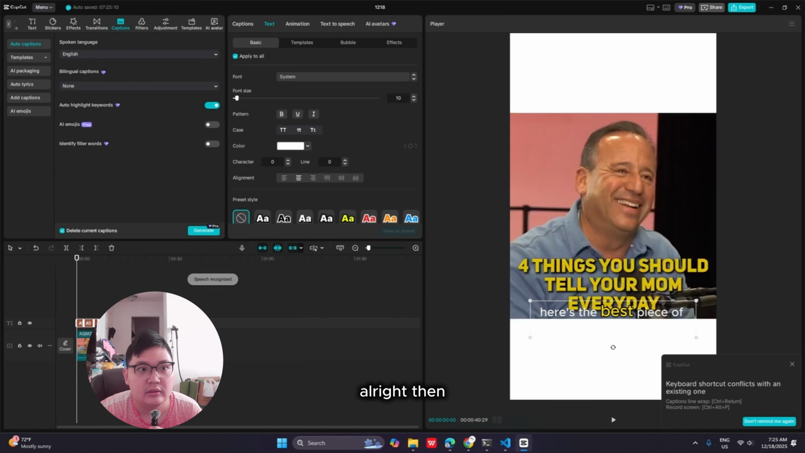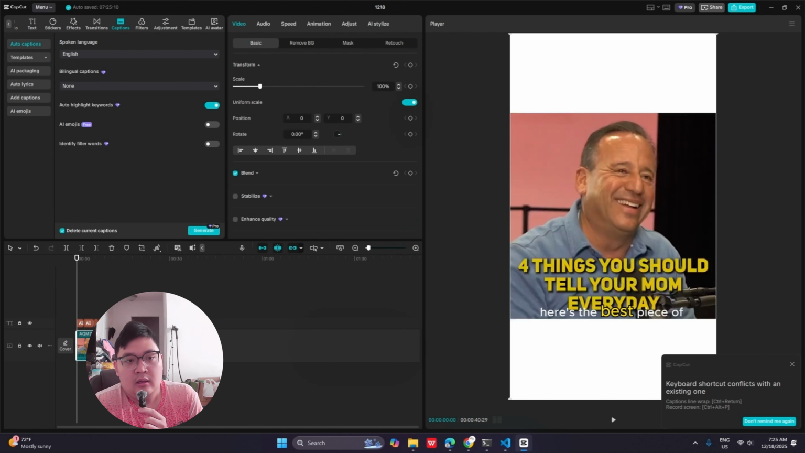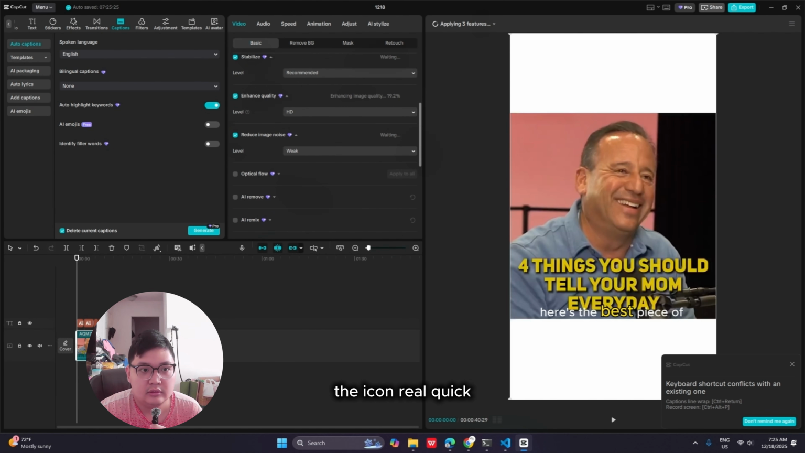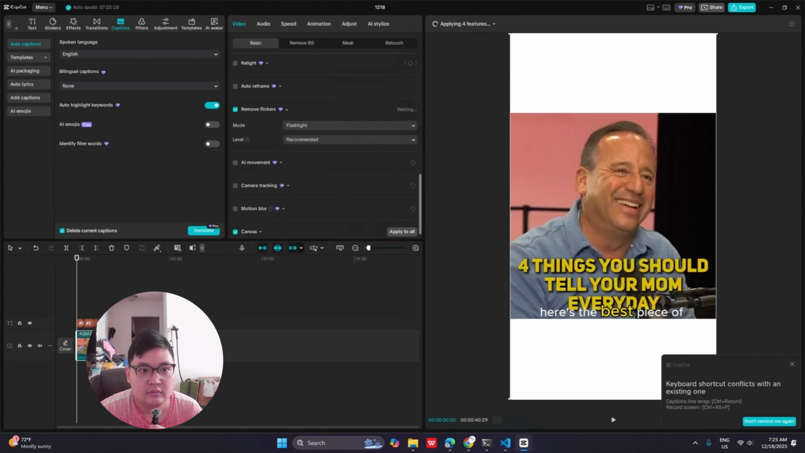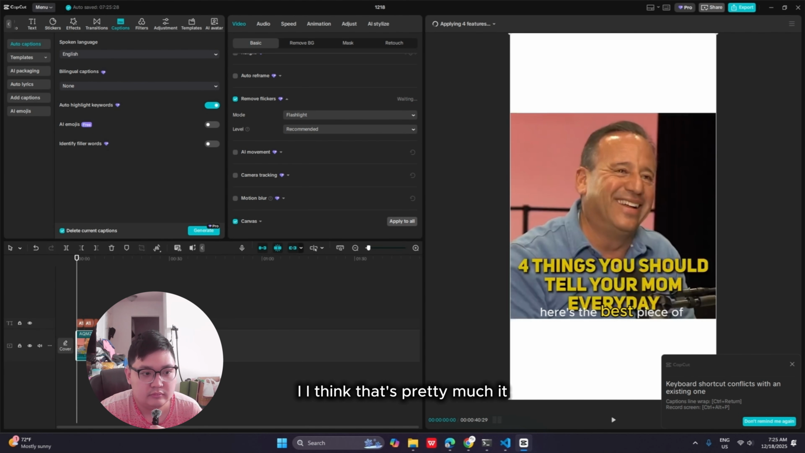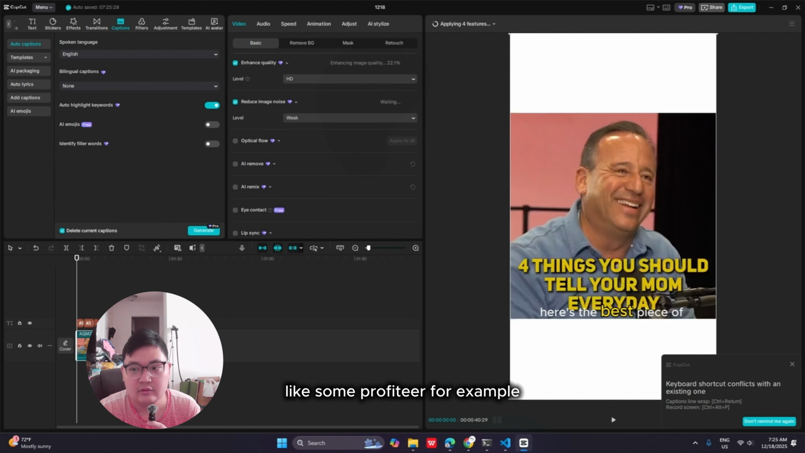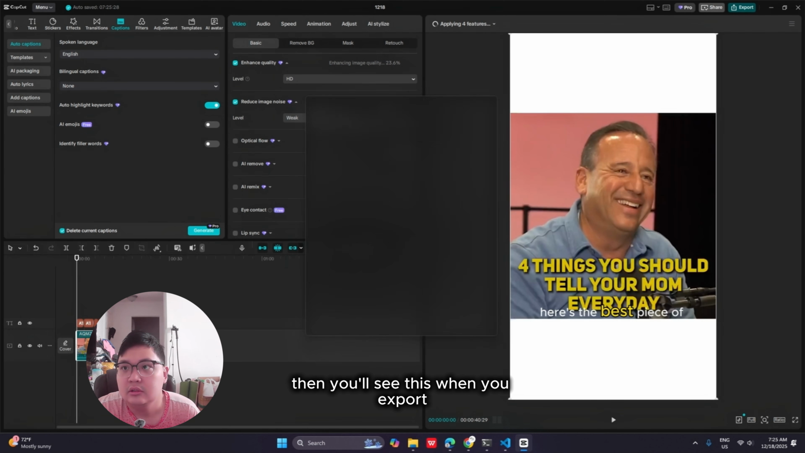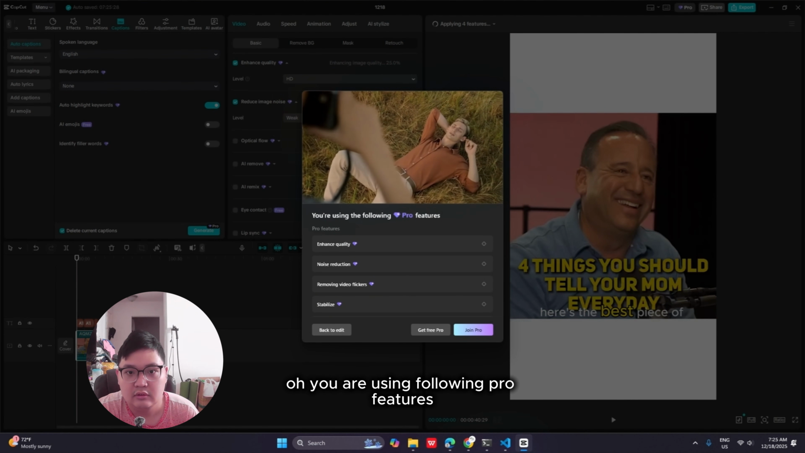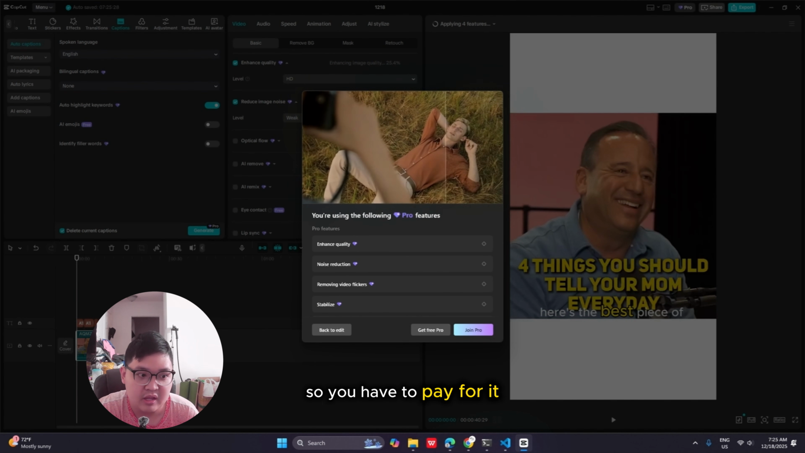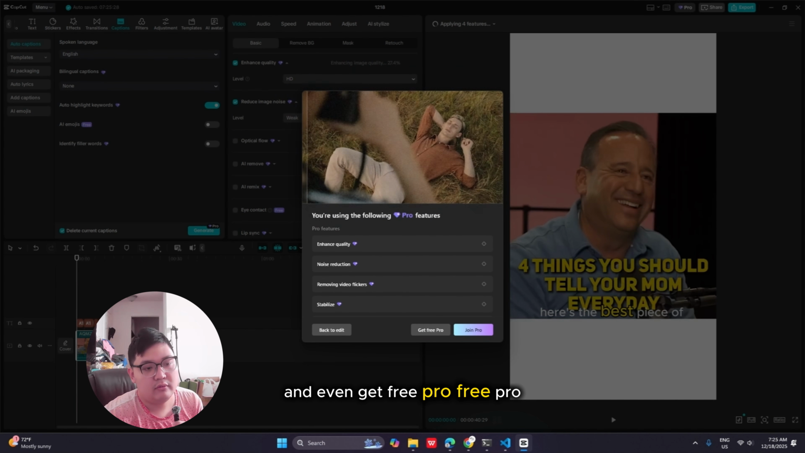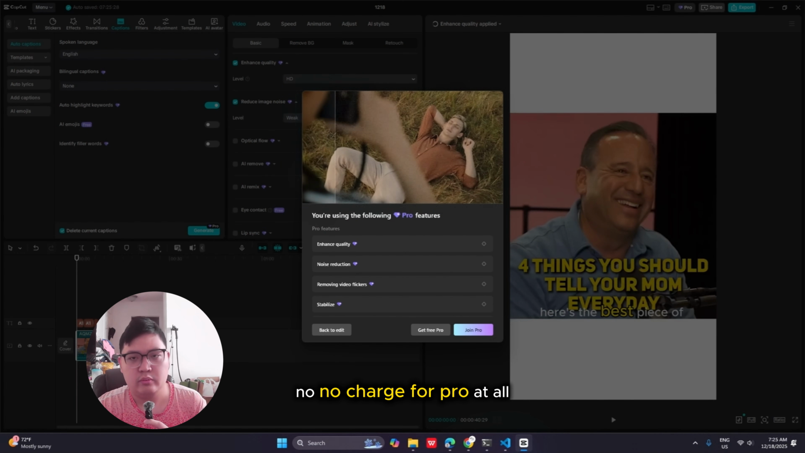Alright, then I'm gonna add some more Pro features. As you see, the diamond gem label right here, the icon, real quick. Alright, I think that's pretty much it. Like some Pro features, for example. Then you see this when you export. Oh, you are using the following Pro features, so you have to pay for it. No, I'm not gonna pay any money. All right, and even get free Pro. No joy, no Pro at all.